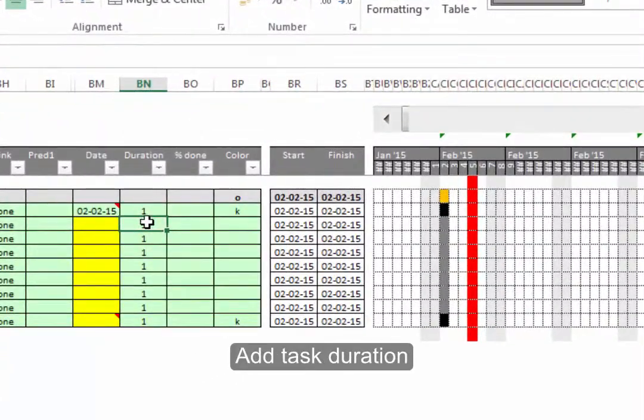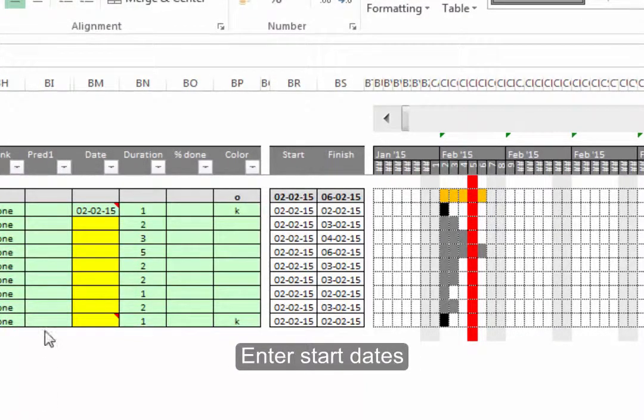Once the task names have been entered, you can specify how long you expect each task to take. The only other important input is to add in a start date for each task. You have a couple of options for this. The first and simplest option is to just type in the date.